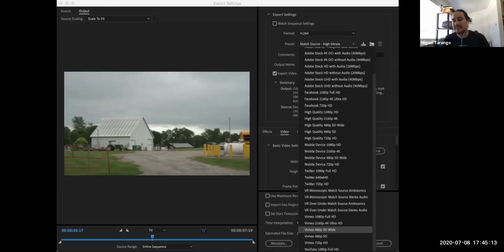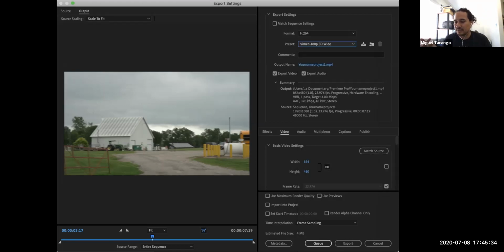480p SD wide. So 480p is the resolution, which is SD stands for standard definition as a wide format. By default, standard definition is not wide. So that's why you have to be sure to choose the one that says wide. The YouTube one, 480p SD wide, will work fine as well. I just prefer Vimeo. I think it's a little bit better. I don't know. That could be completely anecdotal. So remember, we're going from top to bottom.